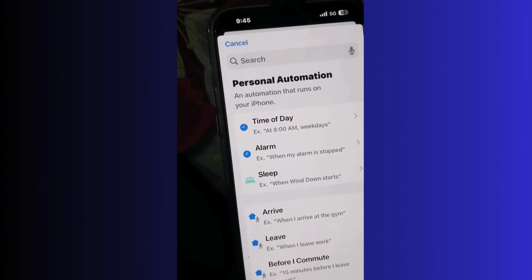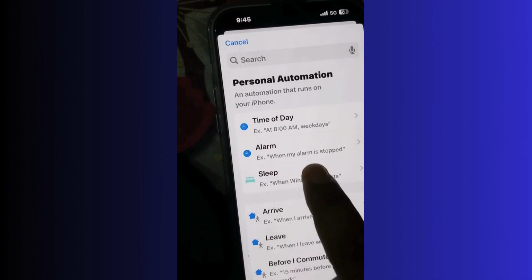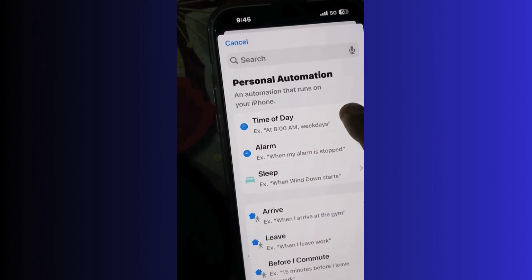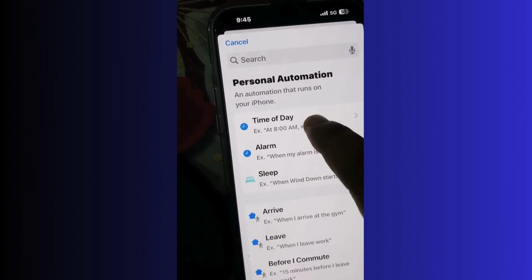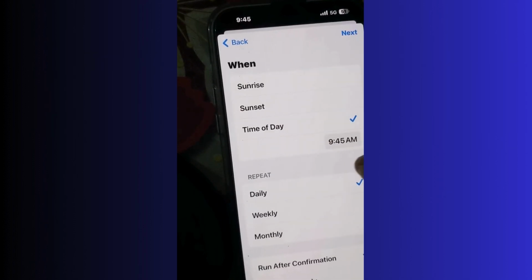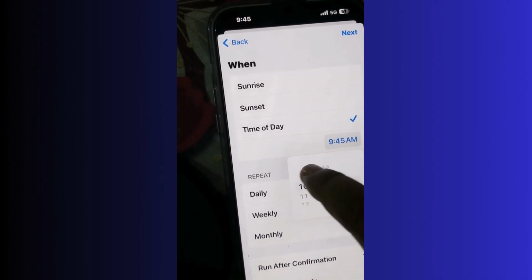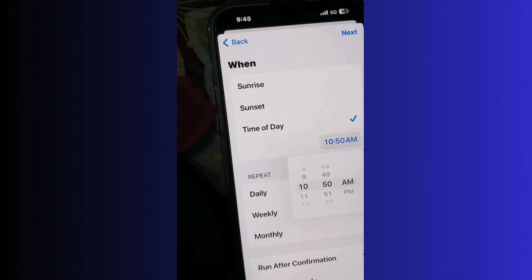Here, personal automation details: time of day, alarm, sleep, arrive, leave. Tap on Time of Day. Choose a time of day to schedule a text message: sunrise, sunset, or time of day. From where you can set a particular date and time. Set a time from here under Time of Day.